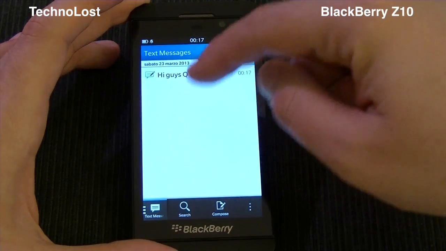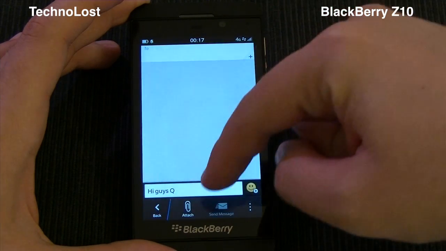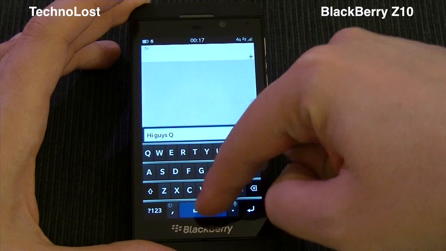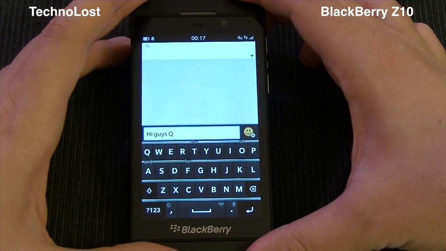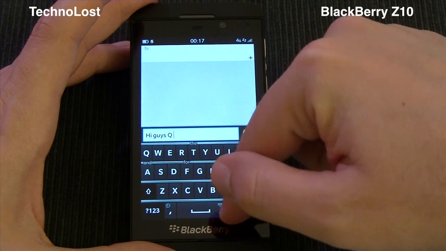Sorry, just one more thing I forgot to tell you. We even have, of course, the vocal recognition on this keyboard. We just have to press here.